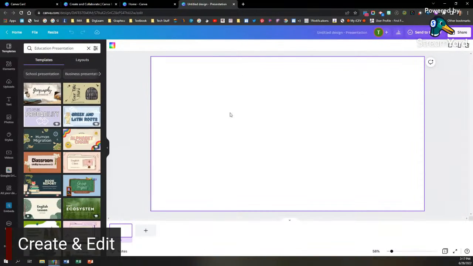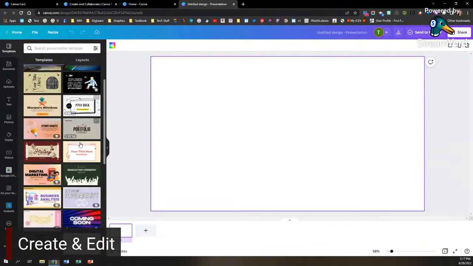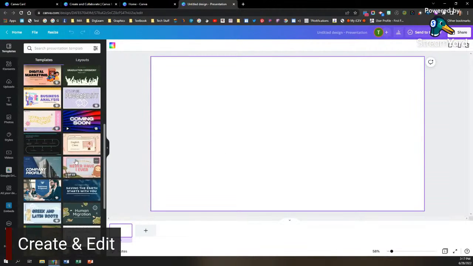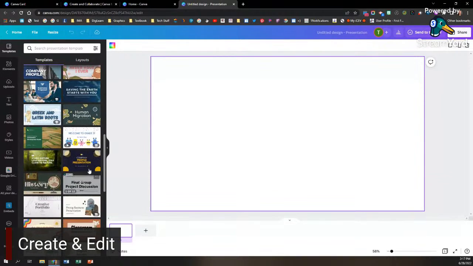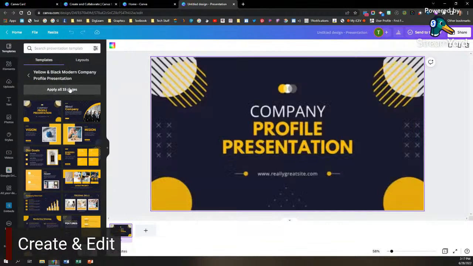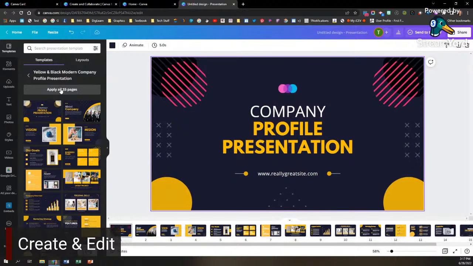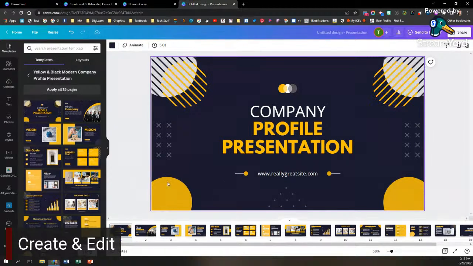If I decide later that I want to add a template to it, all I have to do is at the very top, you'll see templates. I can go in and say, oh, here's some more templates. Let's see, I want to use this one. So if I click that, I can apply all of them. If I decide I don't want that one, I can go in and change my template or start over.